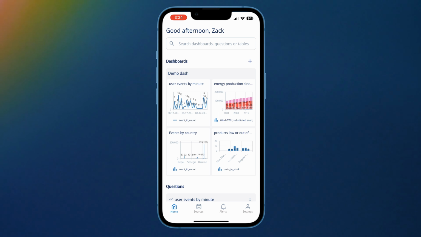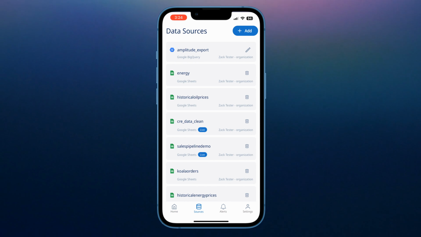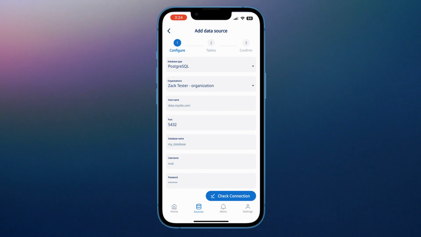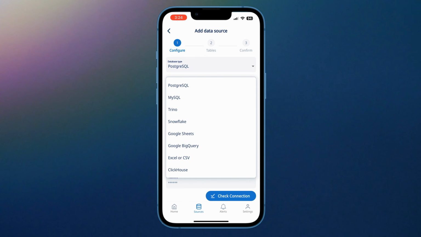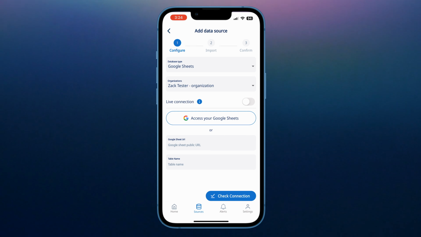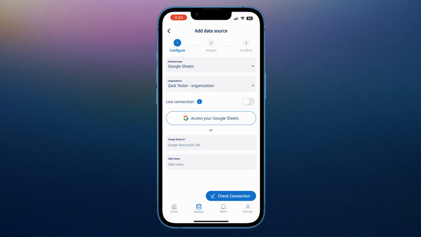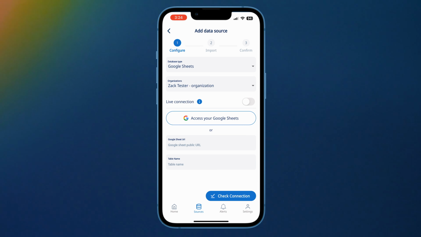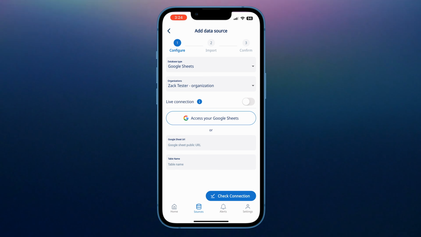Well, we're going to quickly add a data source by tapping on the Sources tab, and then we're going to hit Add. We're going to choose a Google Sheet that has some location information. So we just go down to Google Sheets, and we're going to authenticate into our existing Google Sheets account. If we wanted, we could also drop in a Google Sheet URL. You can choose to have a live connection where your data will always be updated based on the latest sheet values, or you can pull from a static snapshot. In this case, we're going to specify that we'd like a live connection. So we'll turn that on and connect to our Google Sheet.